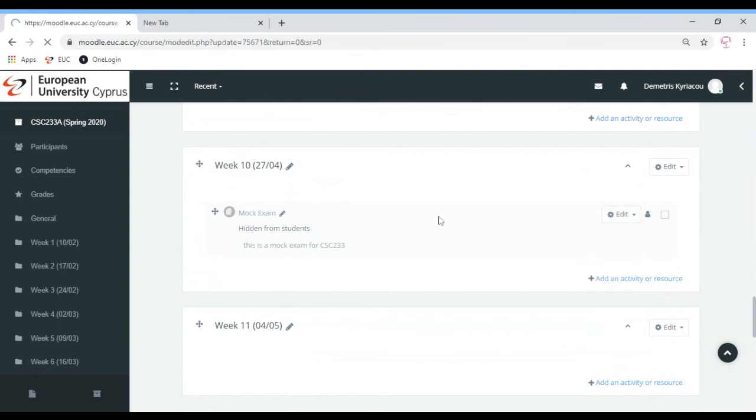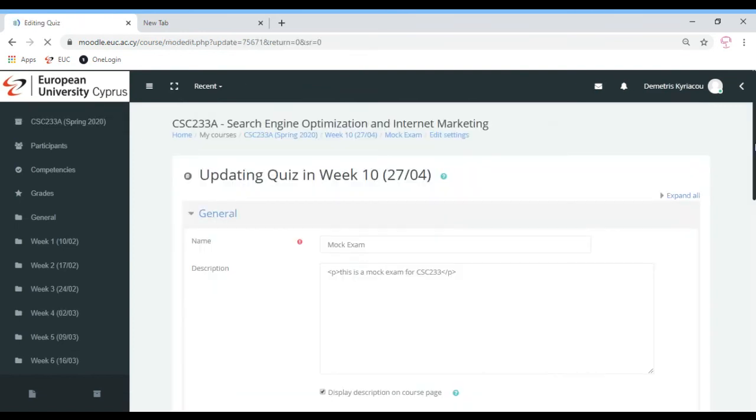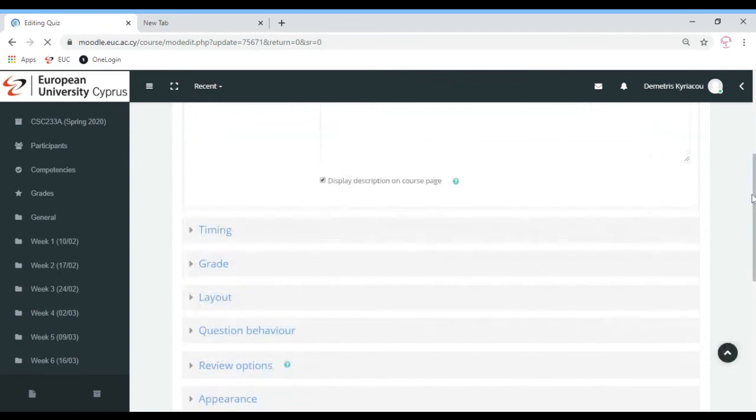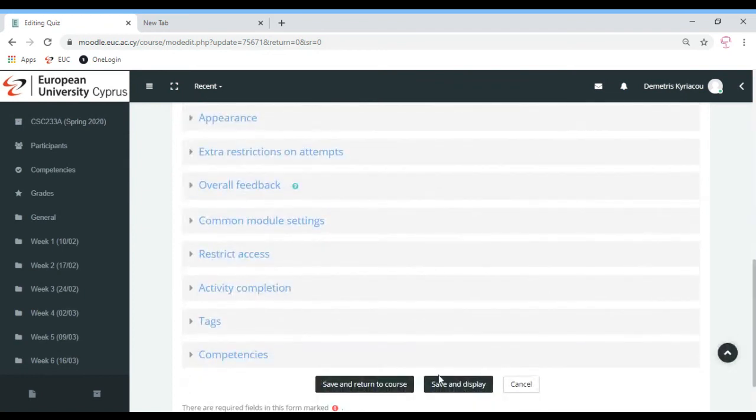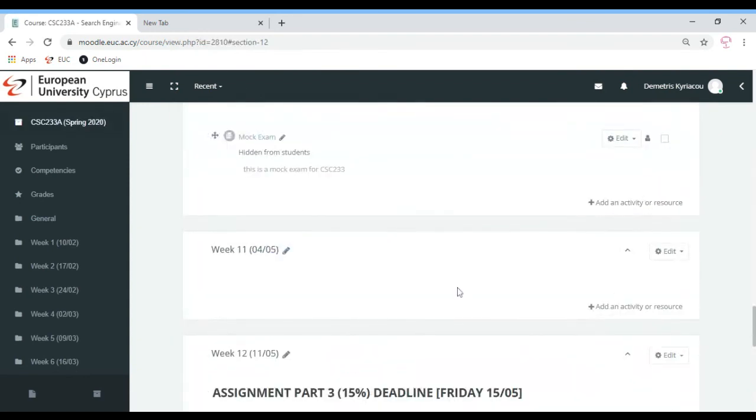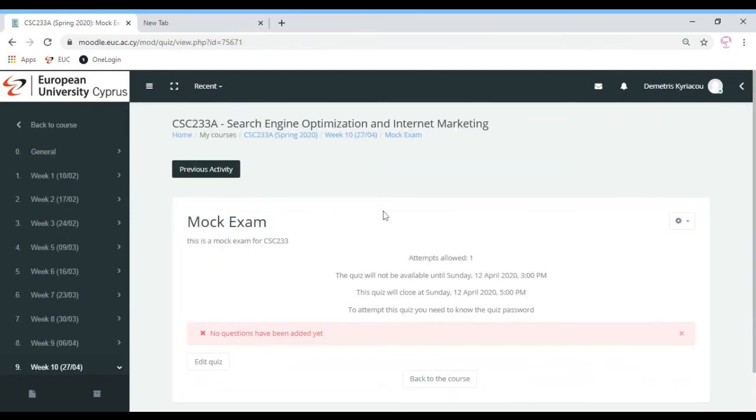All right, so you come back to the settings by clicking that button. There you are. You get all these options once again. And you can save and return to course at any time. But if you want to proceed and add questions to the test, then you need to click on it and then say edit quiz here or edit quiz there. So that's part of my next tutorial. So I'll proceed with the next tutorial later on.